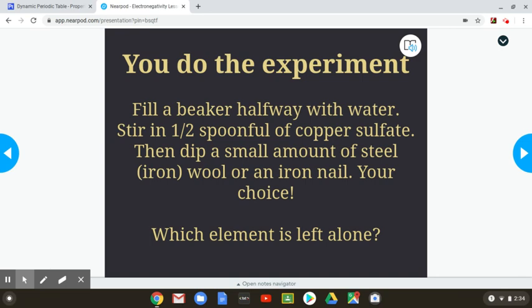As this is happening, I'm going around the classroom, checking for safety, checking to see that everybody knows what they're looking at. When I see the brown stuff, I'll say, what is that? Hopefully I'm looking for the answer, copper. Why is copper coming out of solution? I'm looking for the answer, because it has a higher electronegativity. It doesn't want to react.